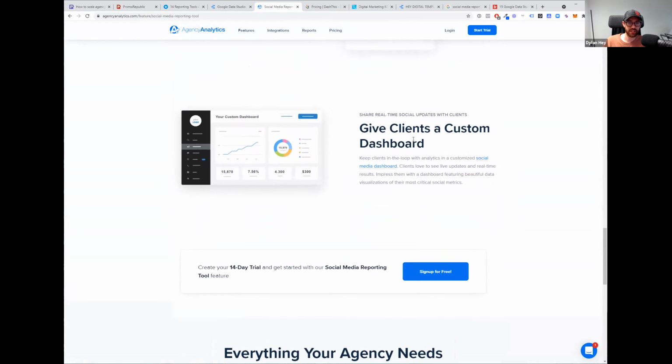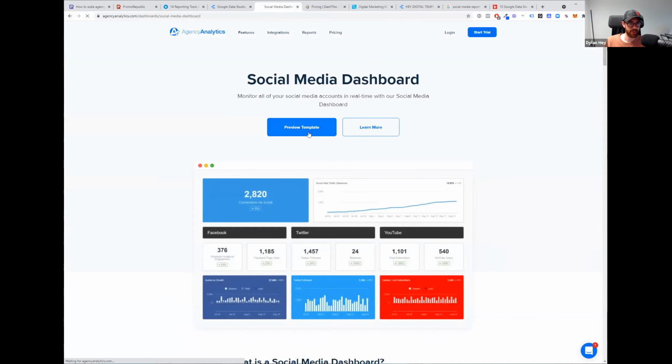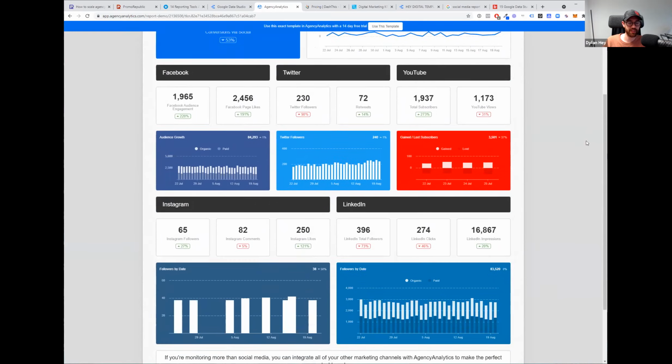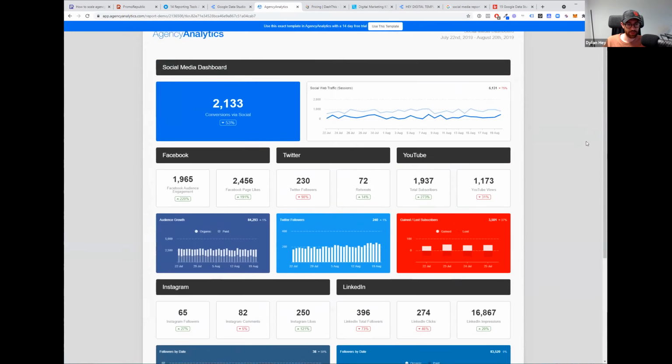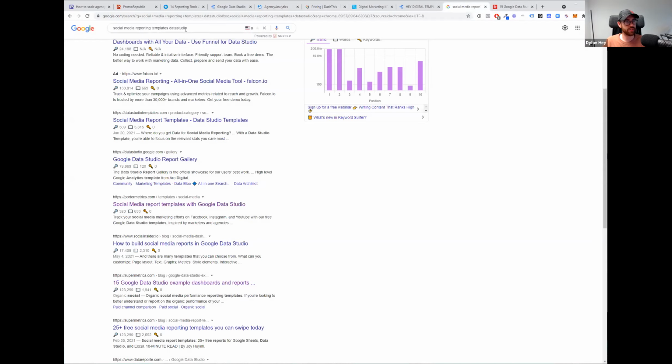Yeah, look, give clients a custom dashboard, customize social media dashboard, preview the template, and you could put together something like this very, very quickly and easily, right? Which I think for a lot of you would probably be really useful. So there's those out-of-the-box solutions. Then the next step is Google Data Studio.